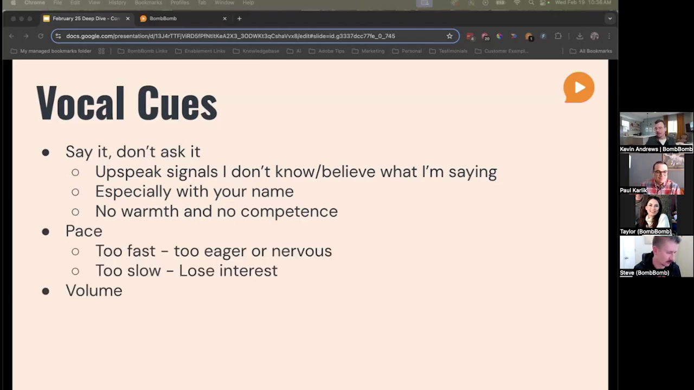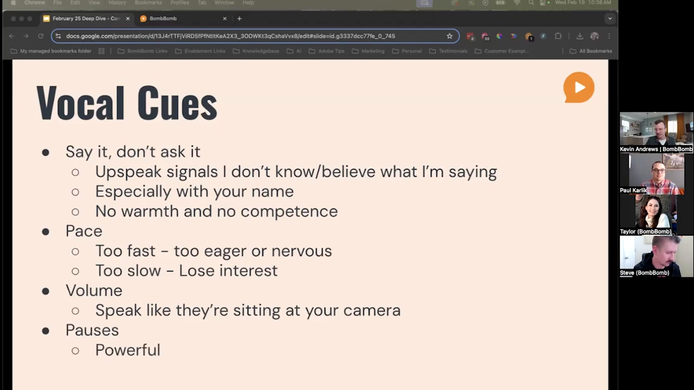I'm going to go through these ones pretty quick because I know you guys are all anxious to get to the examples. But pace, volume, and pauses are 3 really powerful aspects of the tone and the vocal cues that we are giving off to people. Too fast, too slow. If I'm speaking really, really loud, it just feels awkward. Like, why am I talking like this to you guys right now? It just makes you uncomfortable.